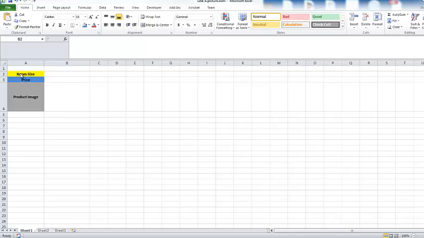In cell A2 you can write whatever you want in here, like for example, room size. In my case, this is price, and product image. For the room size, I will use a drop down menu to select the different types of room sizes that I have in this database.